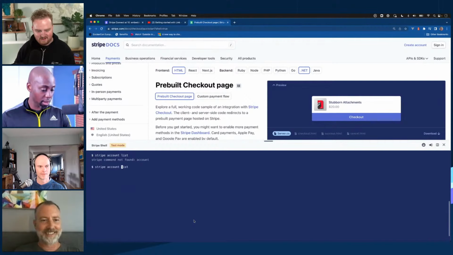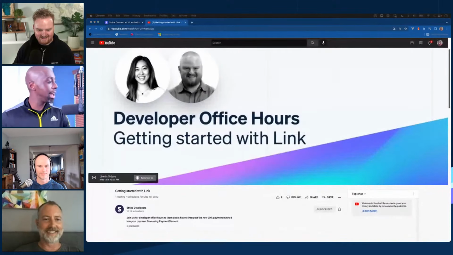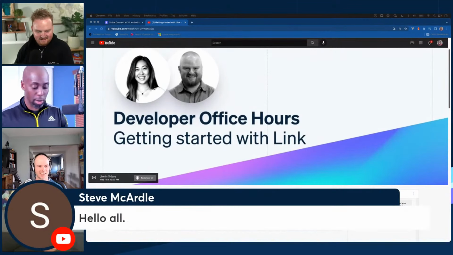Maybe Stripe customer create. You must log in. You have to log in. All right. I'm going to move this to the side. I'm going to log in really quick, and then hopefully after I log in, it'll let me play around with some stuff.